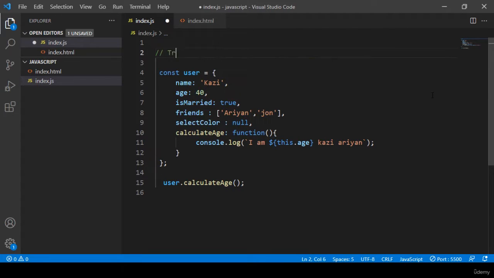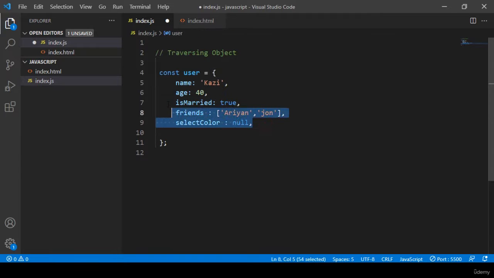Now in this video, I want to discuss traversing an object. Better I name it traversing object. So that is the traversing object. I have already discussed these things with you, but I'll show you again. Right now I want to remove it and make it clean.